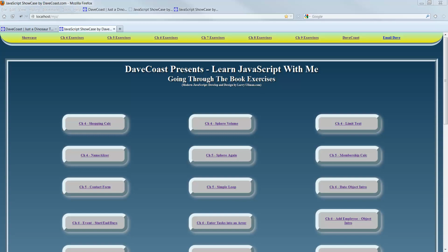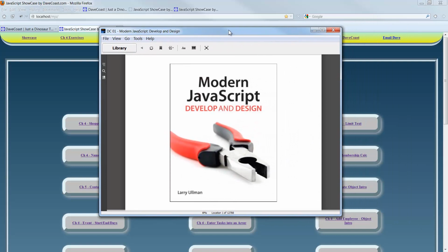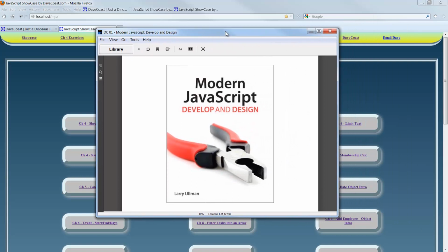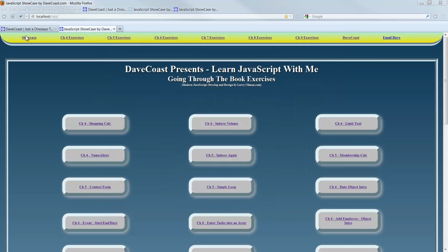So to start with, here's the book that we're working through, Modern JavaScript, Develop and Design. It was written by Larry Ullman, picked it up off of Amazon. Don't know Larry Ullman, but I'm learning JavaScript from him, and hopefully we'll both learn some JavaScript together.